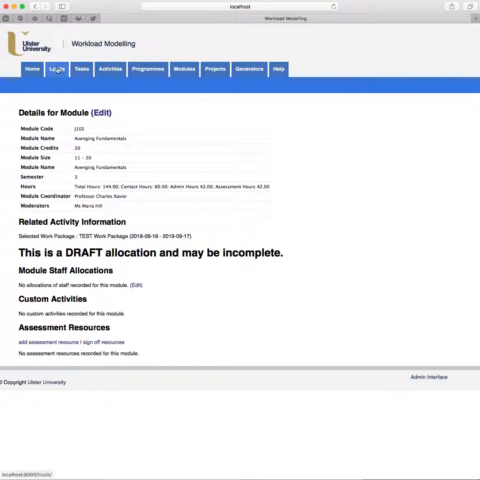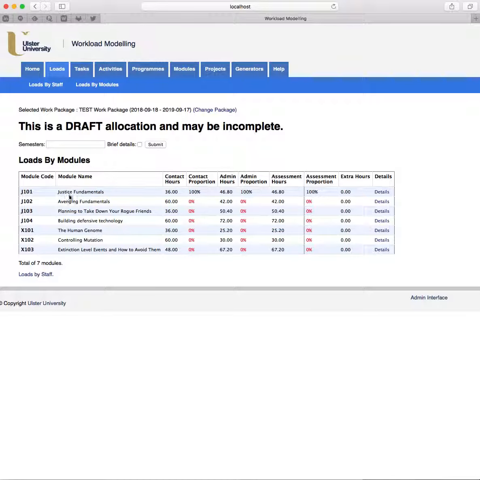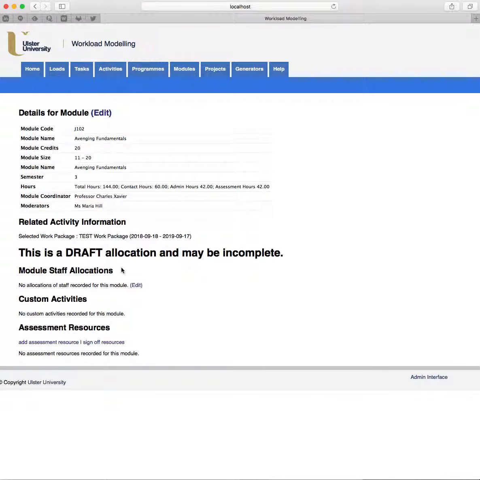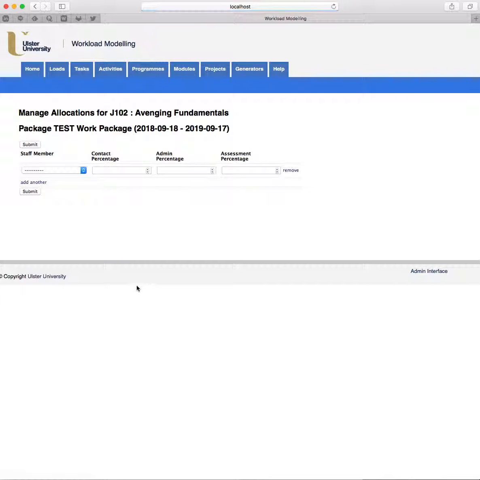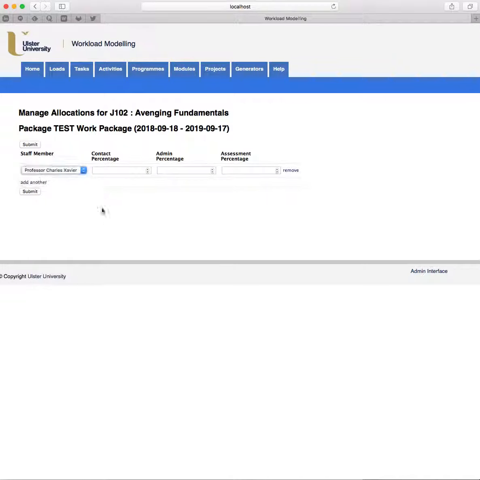Another way to view this, by the way, is to go to loads and go to loads by modules, in which case we will see how this is starting to look in terms of what we've allocated to various modules. And you'll see at the top this particular first module has been allocated. All of these numbers are in red, showing a potential problem. In this case, there is apparently a module with no allocation. And again, you can use this as a point to dive in and have a look at that. So apparently Charles Xavier is the module coordinator this time. Let's say Charlie is working on this entirely on his own.